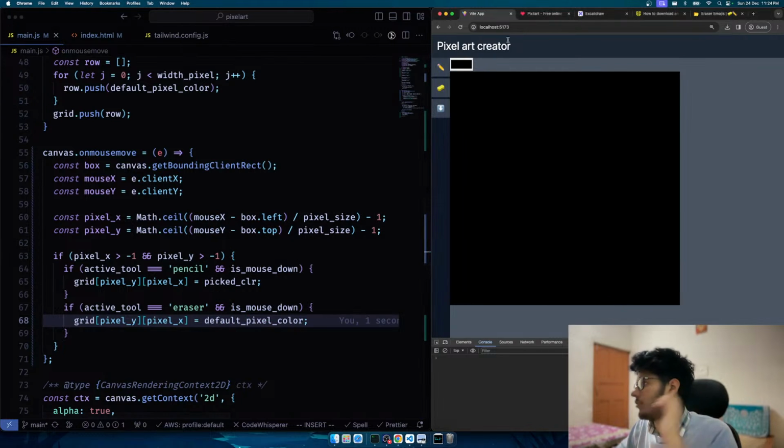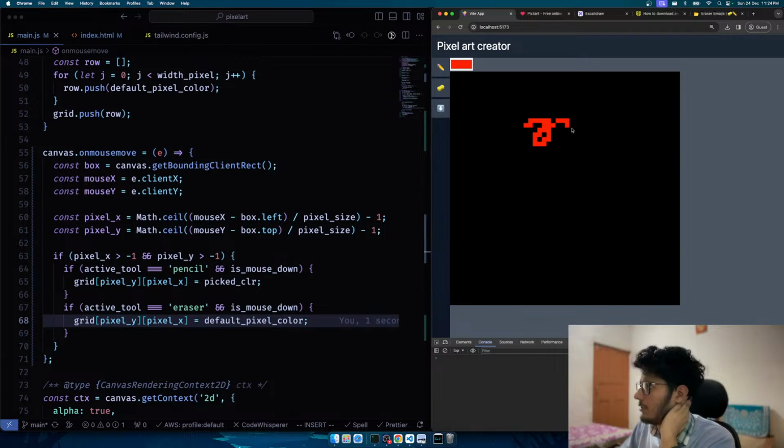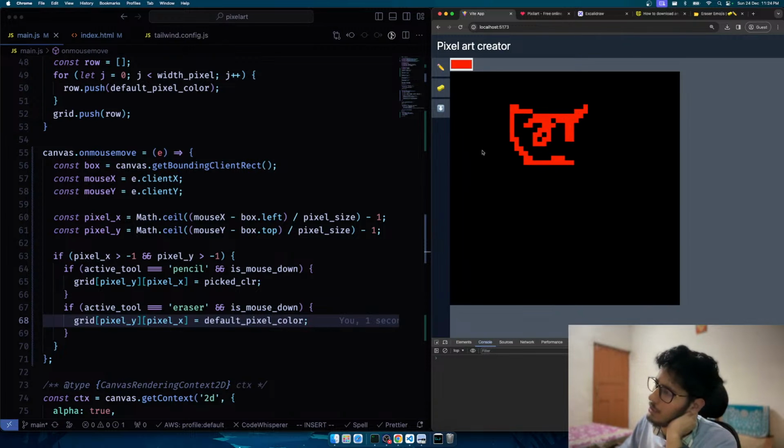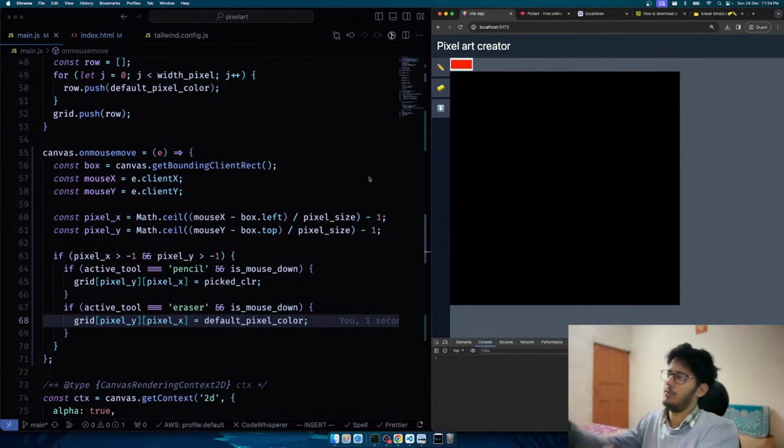Yeah, cool. So now what we can do is we can go over here, select red, and then select pencil, and we can start drawing. And then we can select eraser, and start erasing. Super cool. This works like how it should work. Super good. We're good to go. We have eraser now.